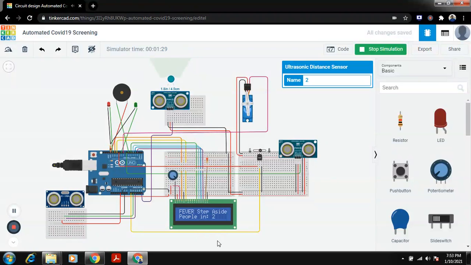Right, so the buzzer rang and this message, fever, step aside, and this red light also glows, right? So that's what happens when the person is having a fever. So I'm reducing the temperature again, so it is automatically detecting since I'm not removing this pointer from the distance sensor. Well, this is a case when there is a queue, right?